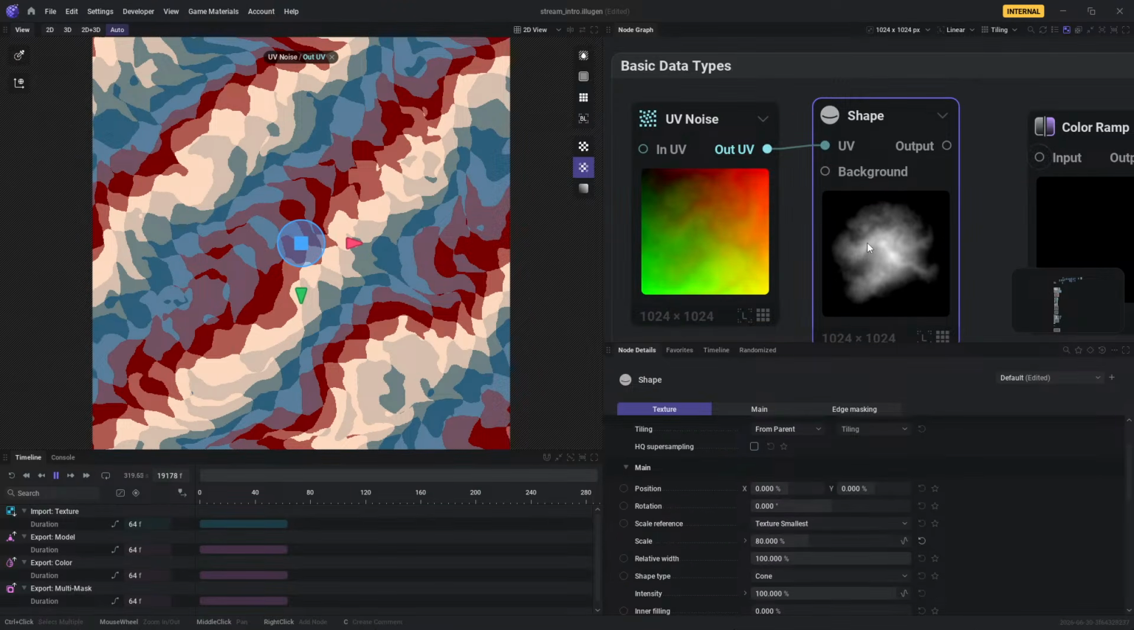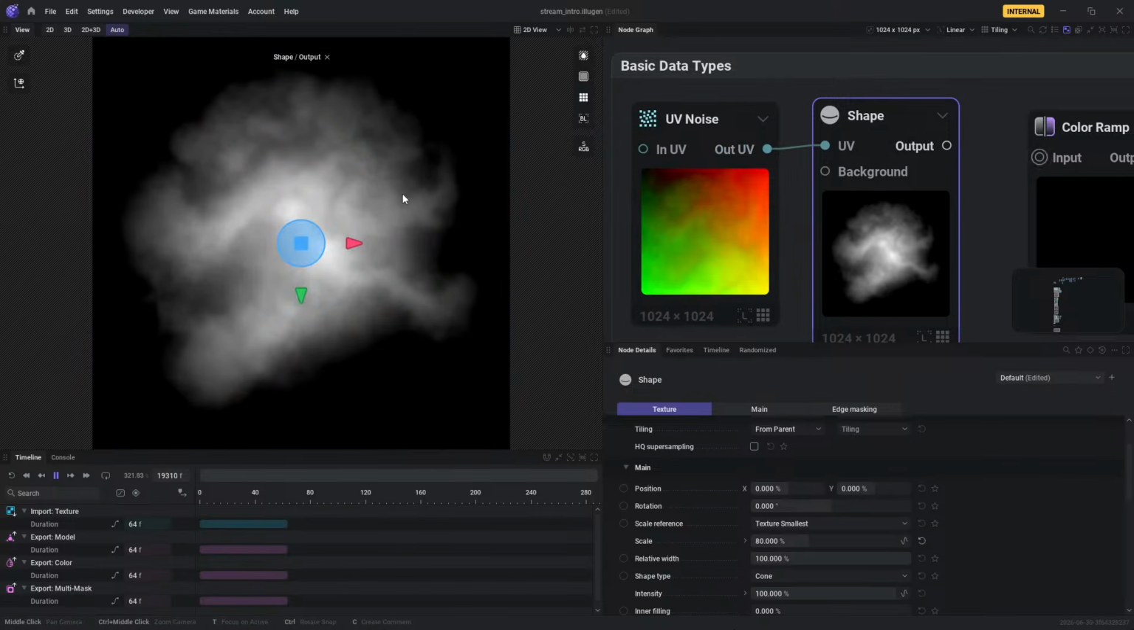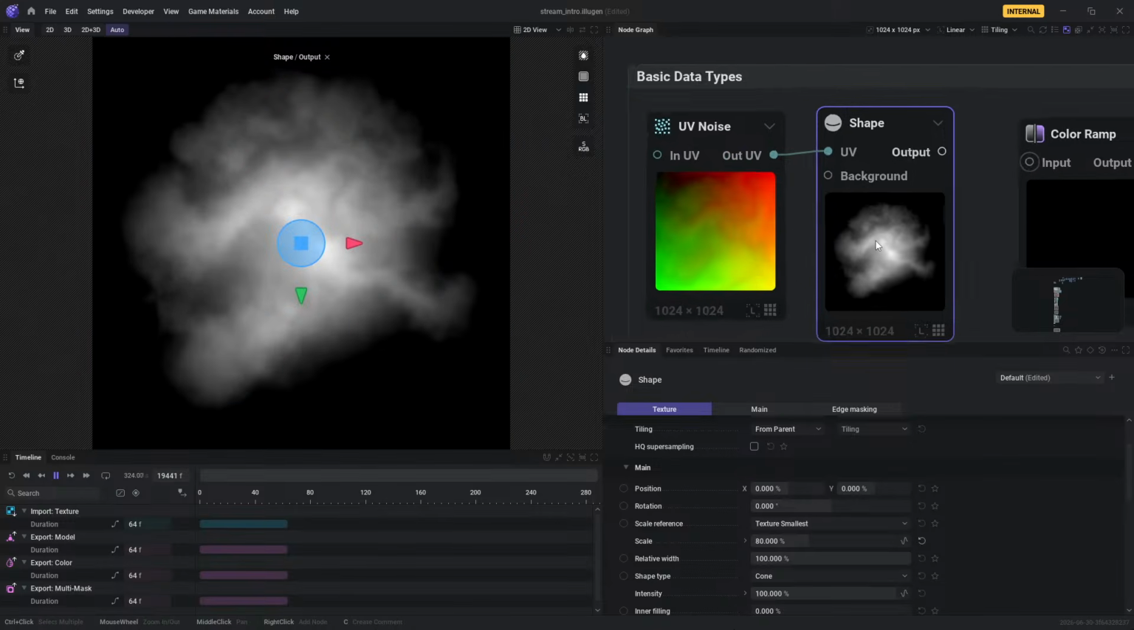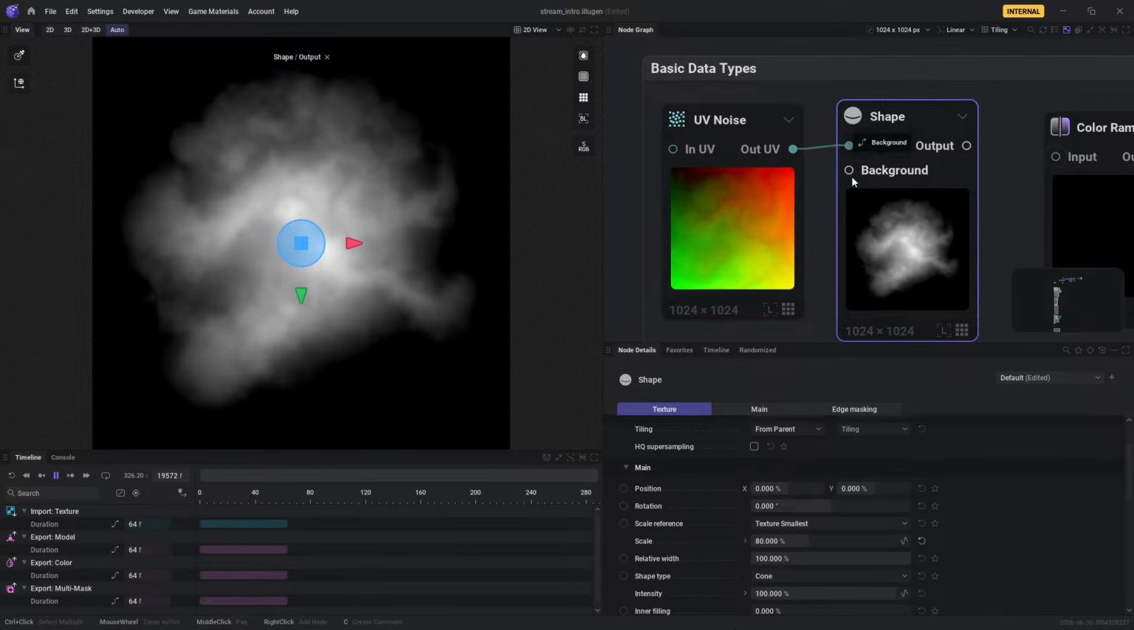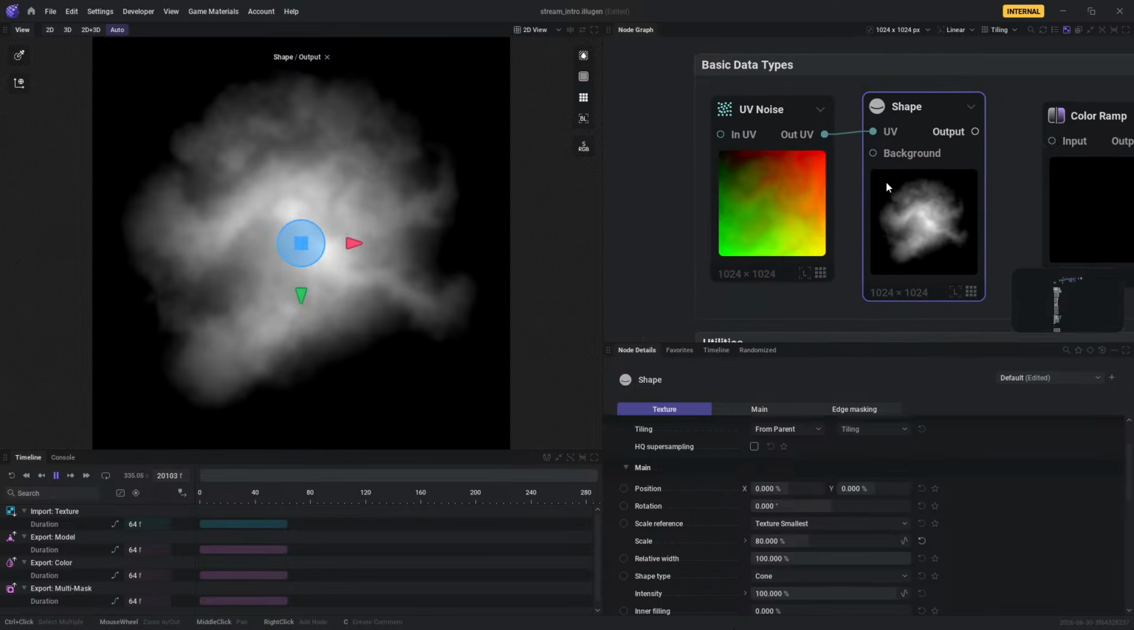So everything's running on the GPU. It's all going to update live for you. And you'll notice that here it is distorted. You'll also notice that on simpler things, like noise or our generative items like shapes, they're going to have a background pin.